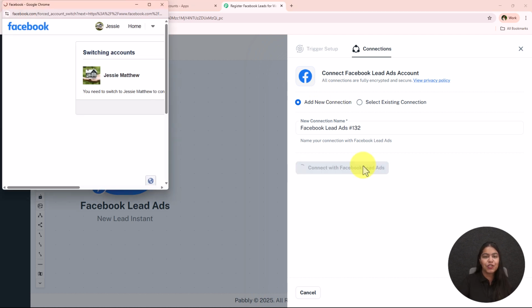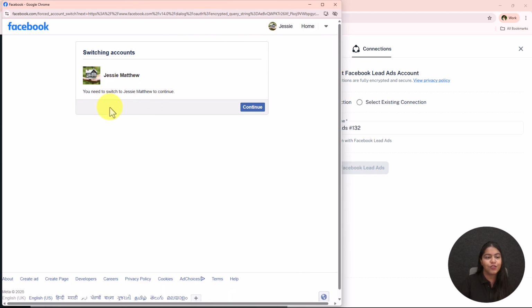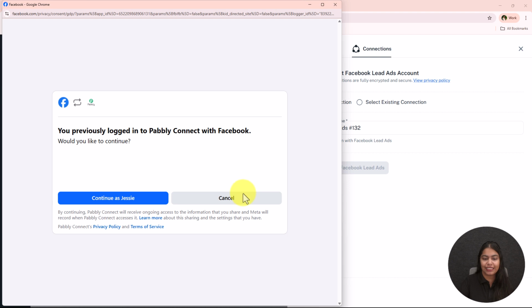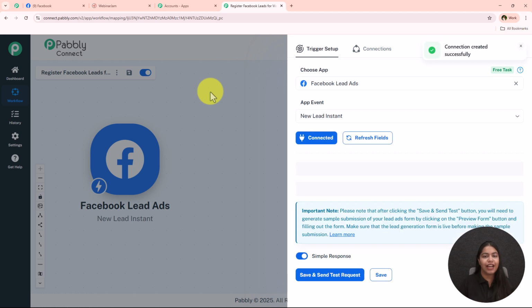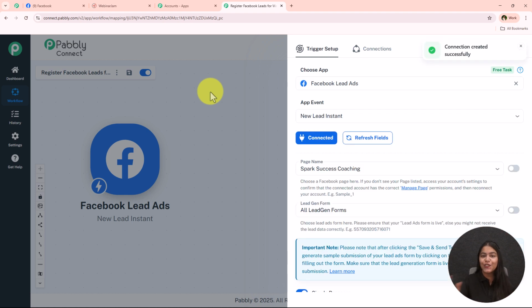And once I click on this connect with Facebook lead ads, over here Pabbly is asking me to select the Facebook account which I want to connect. So I'm just going to simply select it. For that, I'm going to click on this button which says continue. And once I click on this continue, with this we have successfully connected our Facebook lead ads account with Pabbly Connect. So easy, right?